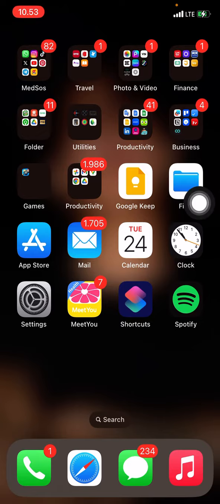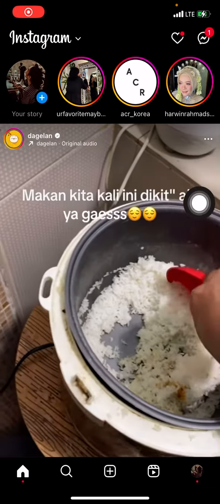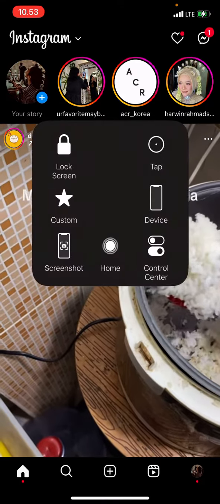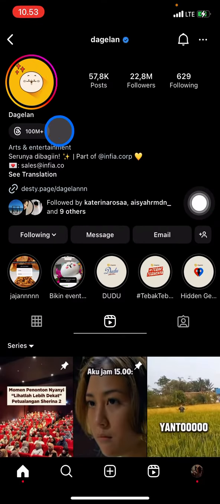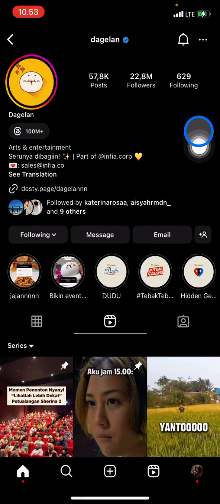So the first thing we have to do is open Instagram. After that, we just need to decide which account we want to mute. For example, I want to mute this one, so you just need to click the ID and we will be taken to their profile, and after that you just need to click this Following.